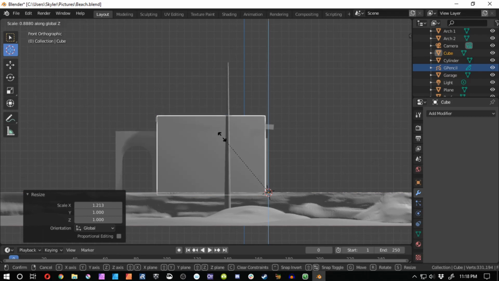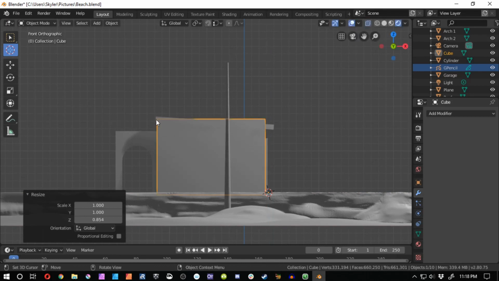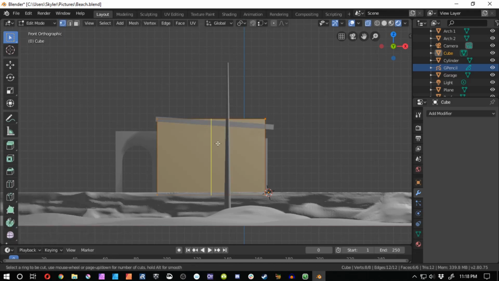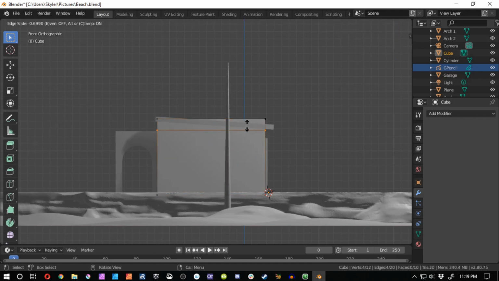Okay, so I'm going to put it down so that this portion is going right inside of the highest point on the rooftop. Now inside of edit mode, I'm going to press Control R, and that allows me to create a loop cut. Pressing Control R also allows you to use your mouse wheel to create a whole bunch more loop cuts. I don't necessarily need that right now, so I'm just going to click here and click here.